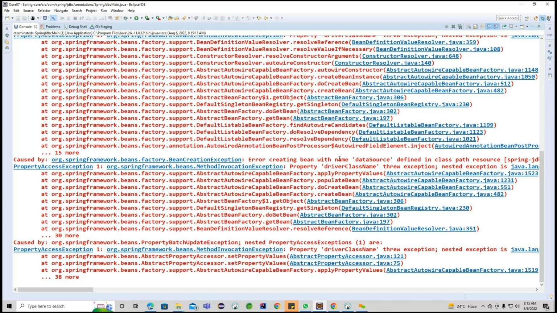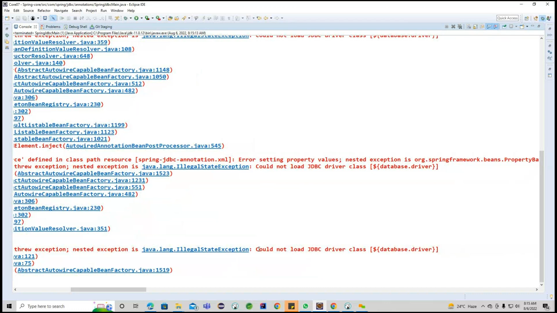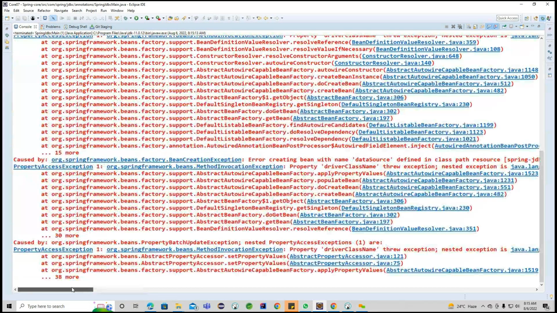Okay, so we expected this exception. Now we are getting this. Now you can see, all the version related exceptions we identified. Now you can see the property driver class name. Whatever driver class name we are using, it could not load the JDBC driver class name. Now what are we missing? The property related section here.